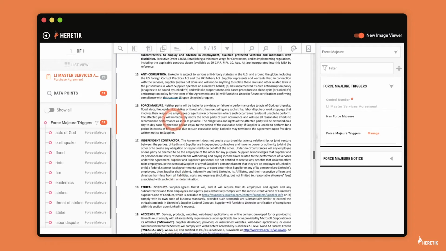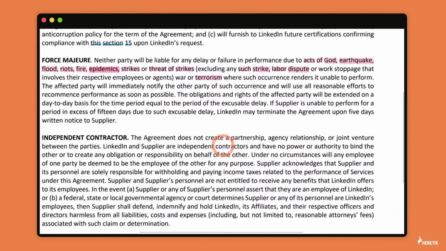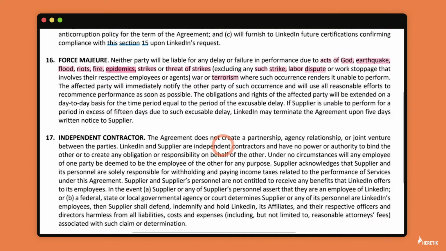I've navigated to the force majeure section of this master services agreement. On the left pane, you'll notice that I have a force majeure triggers data point. If I toggle these highlights on, zoom in a little bit, you'll see that they're really good at finding the various trigger events within this force majeure section. So this regular expression is good at finding acts of God, earthquake, fire, epidemics, the various events such that if they happen, mean that neither party is liable for any failure in performance.